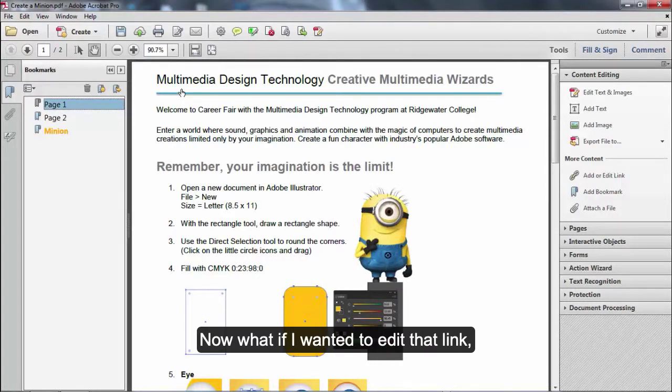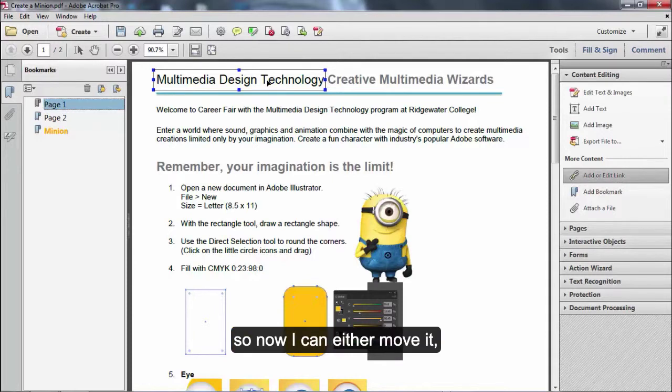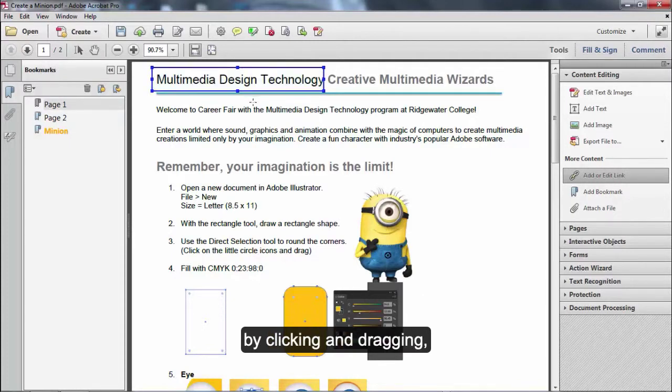Now what if I wanted to edit that link or maybe delete the link? I'm going to navigate back to my Add or Edit link, and here it is. So now I can either move it just by clicking and dragging. I can resize it, again, by clicking and dragging.